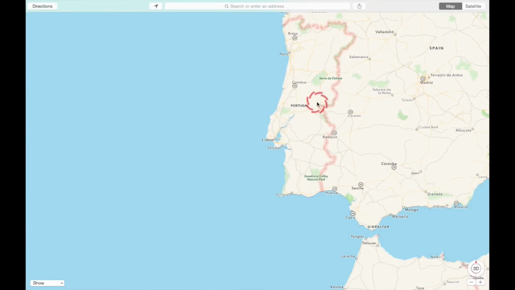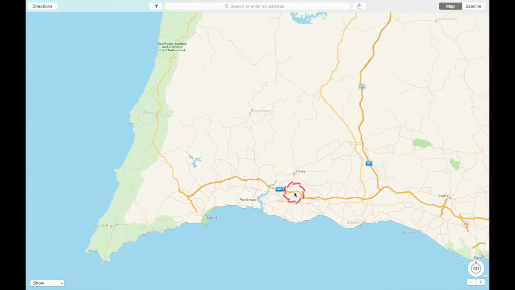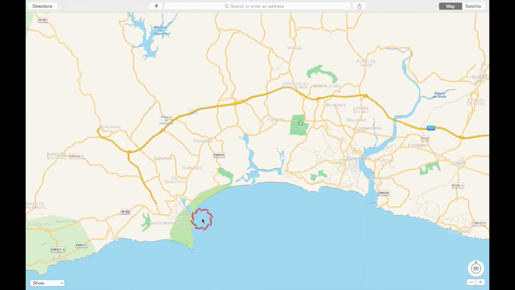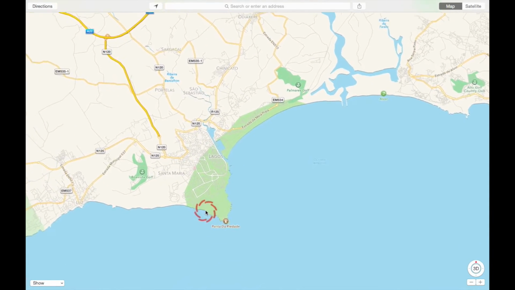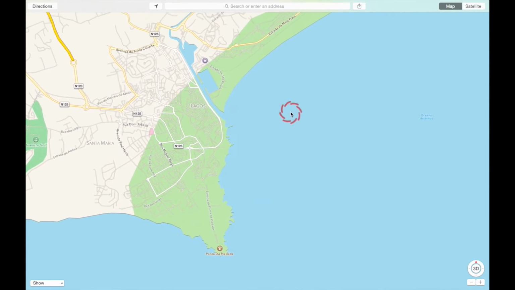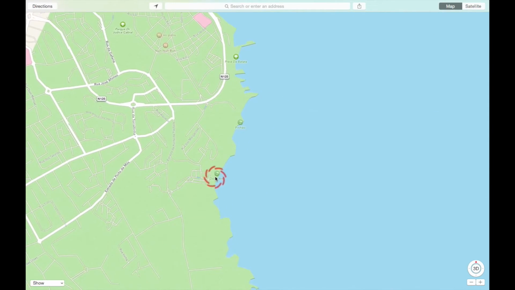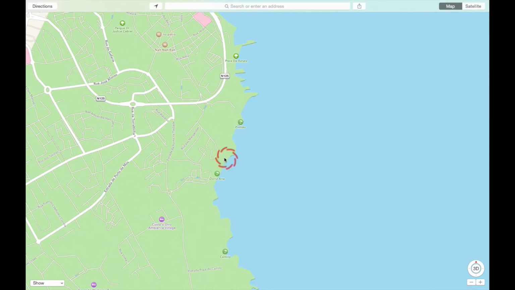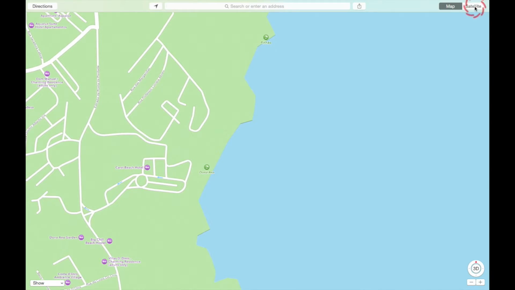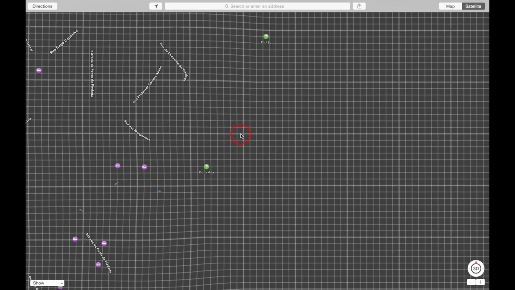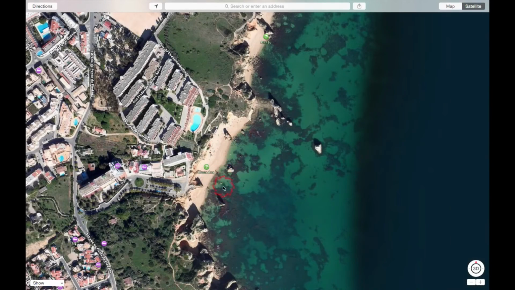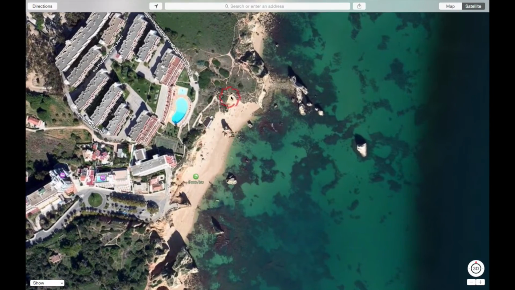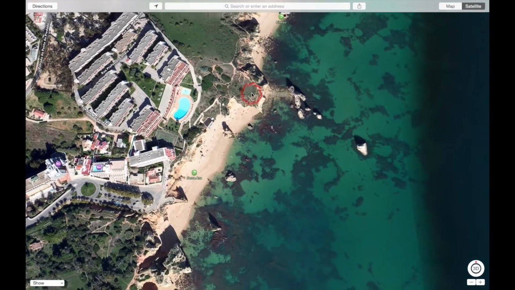So here is Portugal. And Lagos is at the southern tip here. And as I zoom in, you can see here's Lagos. And there's a lot of little nooks and beaches along here. Zoom in here close enough, we can see here is Dona Ana Beach. And if I switch over to the satellite view, you're going to see that there's plenty of interesting rocks and formations.